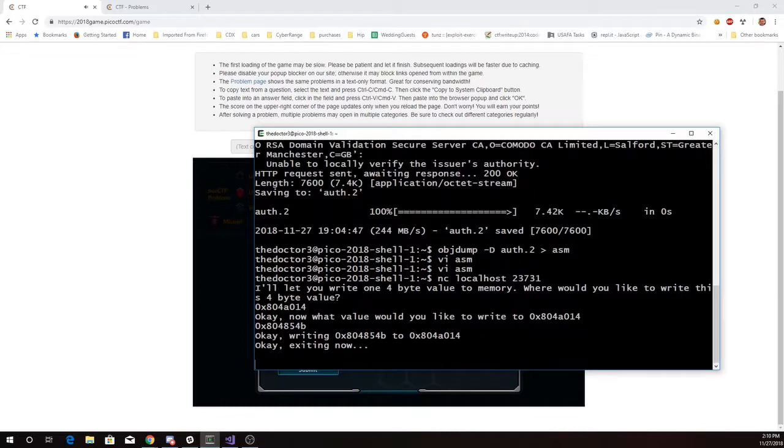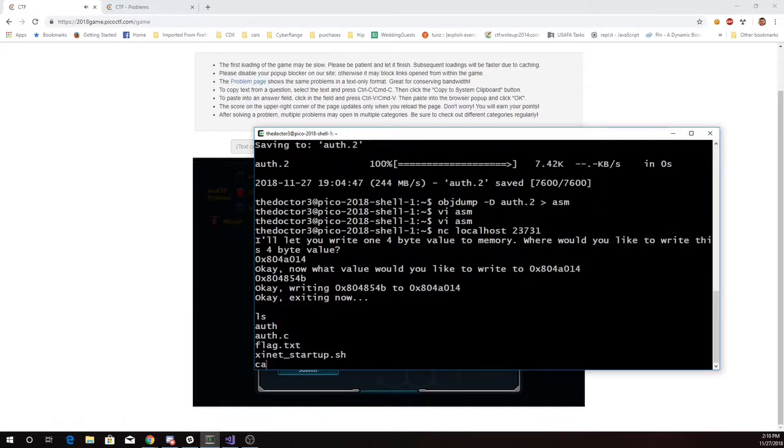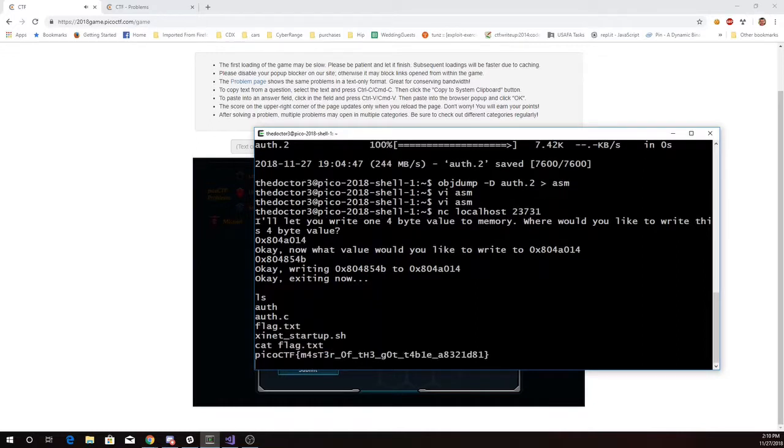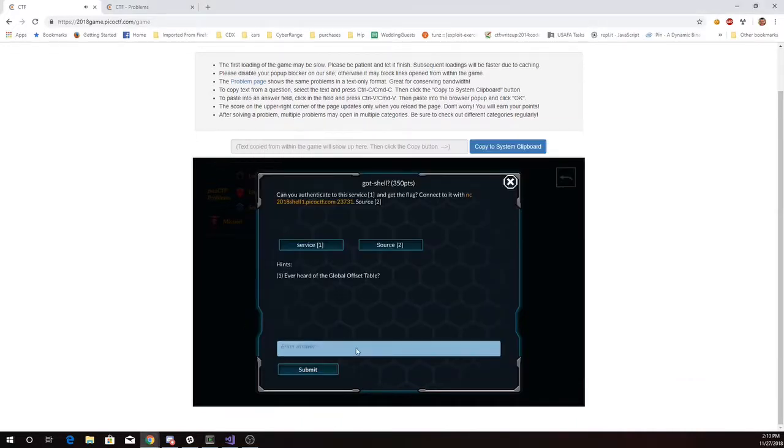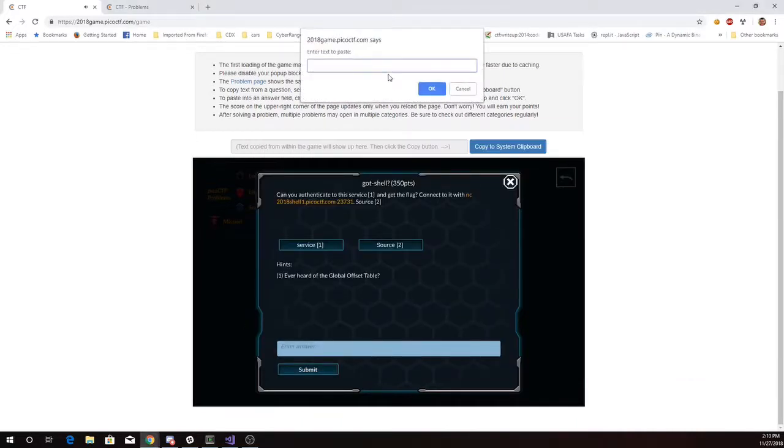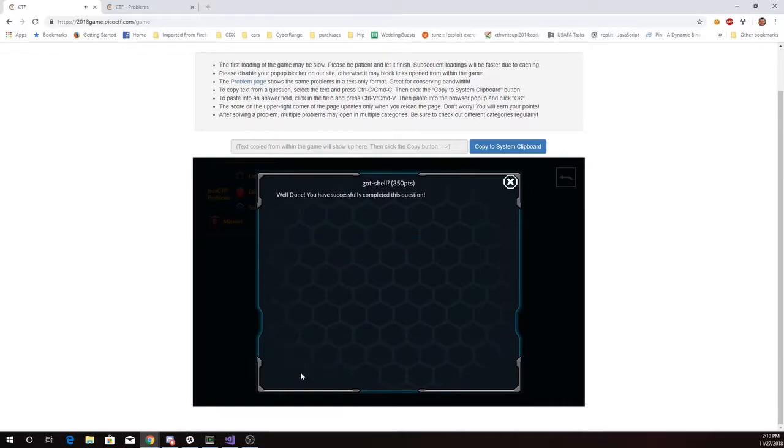And so it says exiting, but you'll notice it didn't actually exit. I do an ls, and I'm in the shell, so the win method was called. Here is my flag. You can copy that. And there you go.